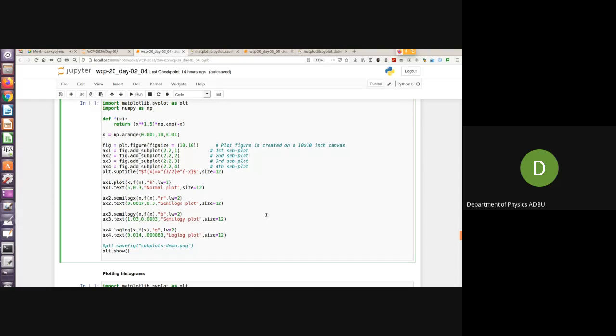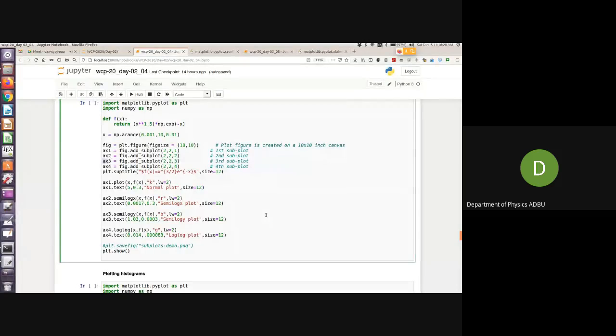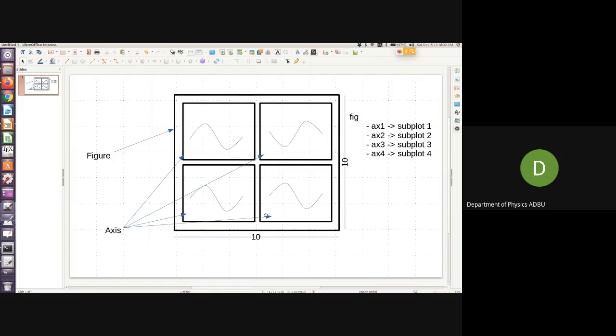Okay, then next, axis 2 is fig.add_subplot again. That means into the same figure you add one more subplot. Then to the same figure you add one more subplot, which I call ax3 and ax4. So this is what happens. So ax1, ax2, ax3, ax4.